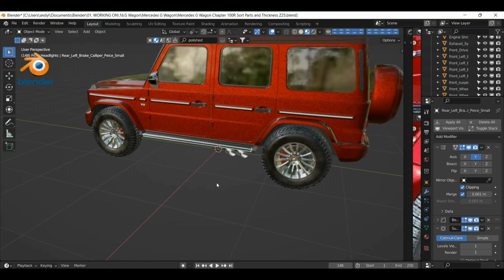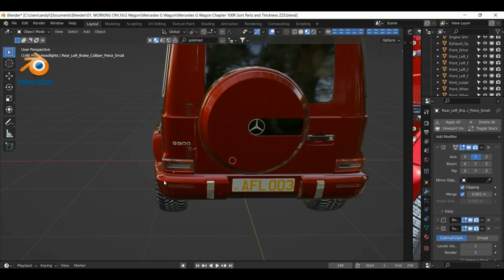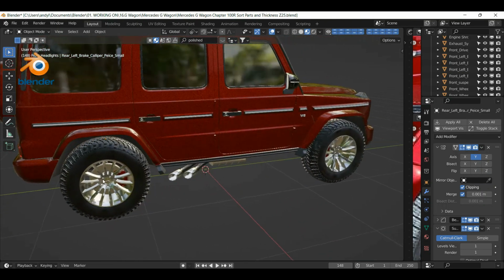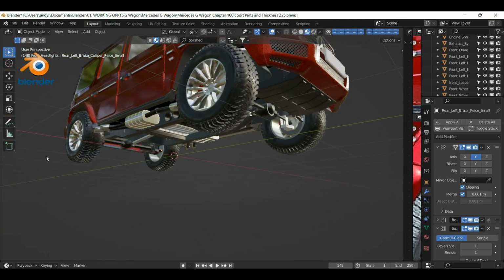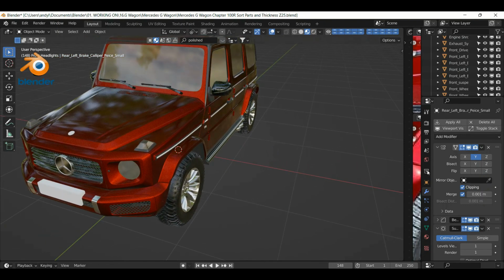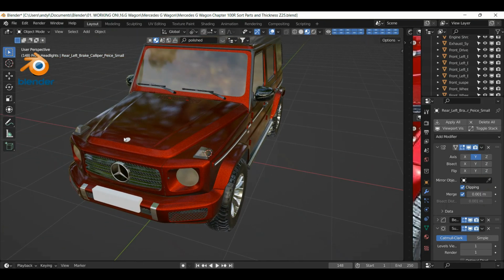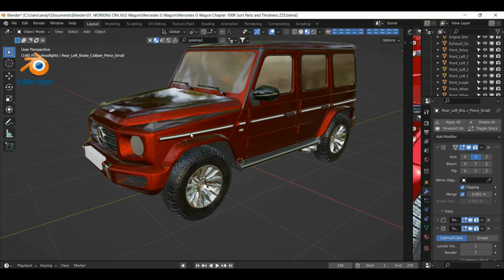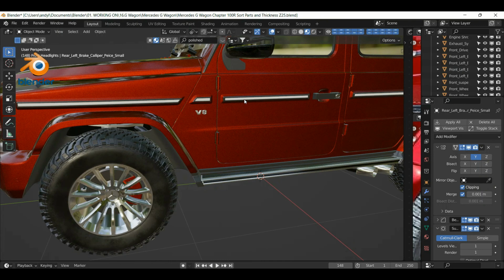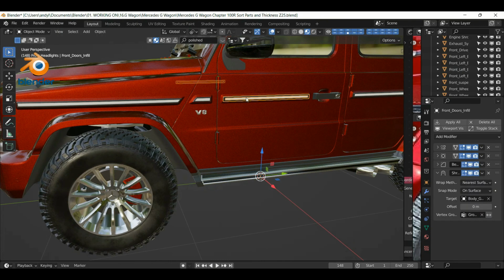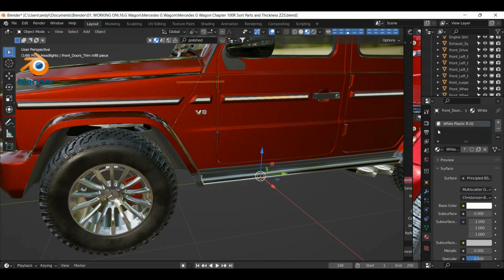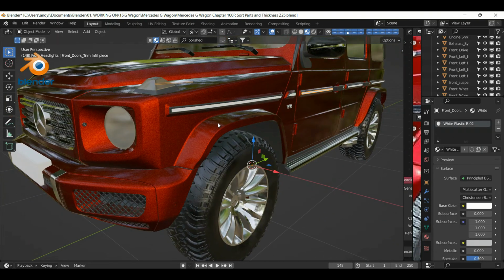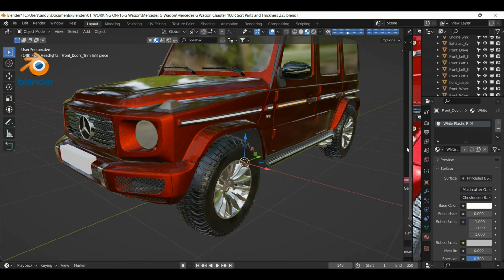Okay, so that's the vehicle textured apart from the number plates and the badge. So it's looking really good. So what's this? Let's have a look. White plastic. I'm not sure about that white plastic. I'll probably have another look at that and might change that.